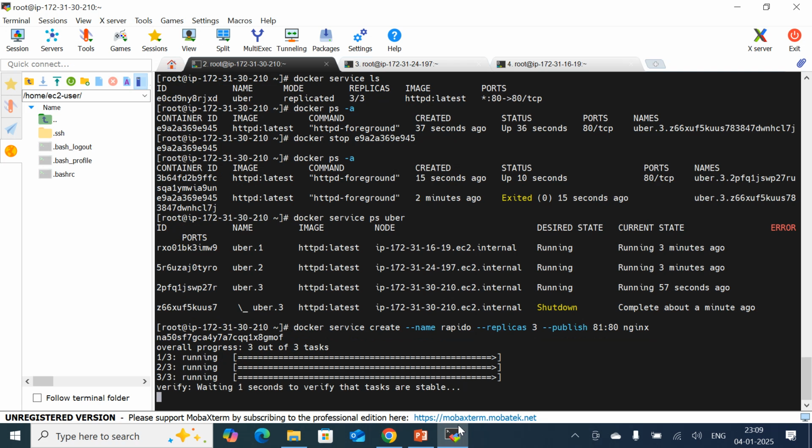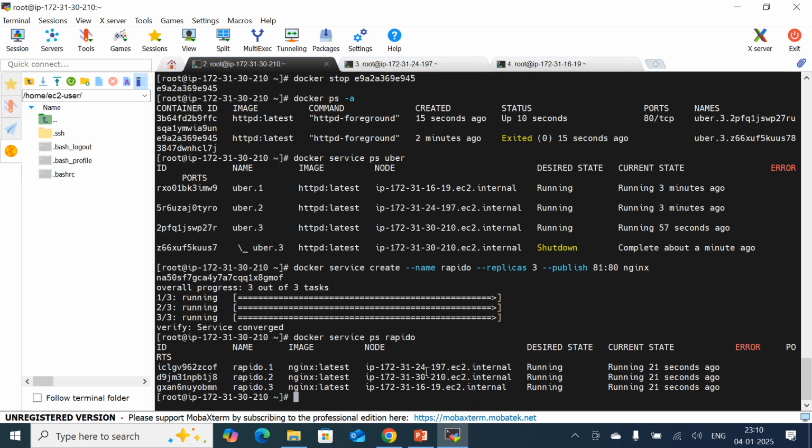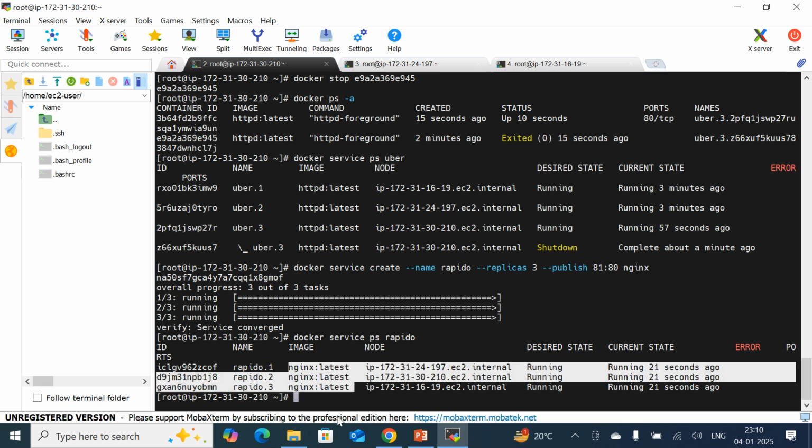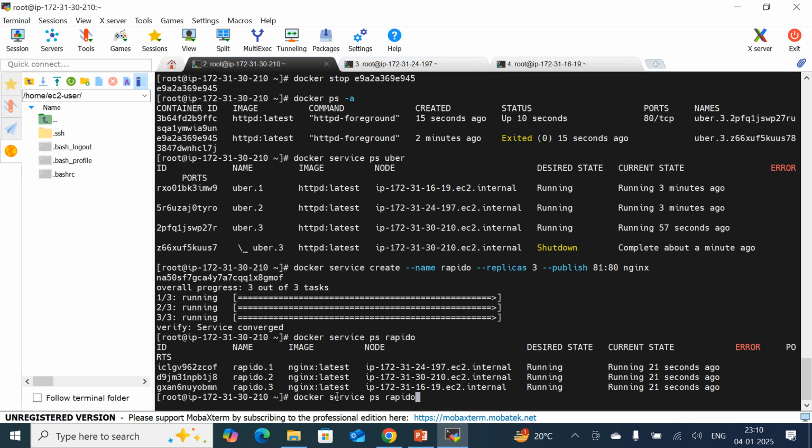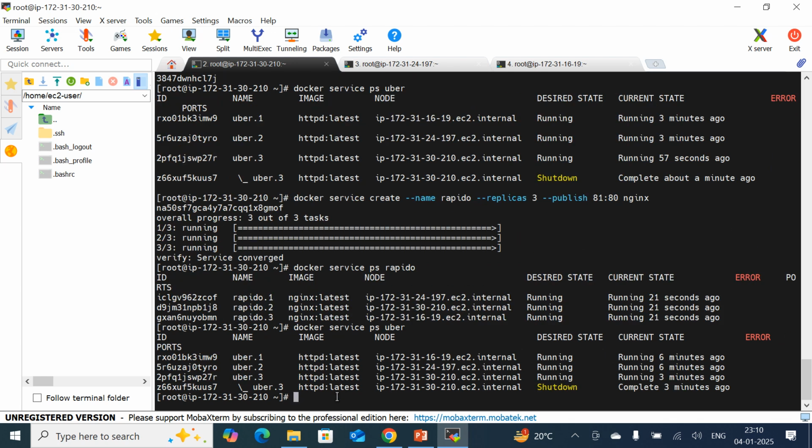Just wait. And if I want to check how many containers are running for a specific service, what is the command? Docker service ps Rapido. Here I just want to check Rapido. How many services? We have 3 services. And if I want to check the service Uber, yes, 3 services, because I had mentioned replicas 3 only.